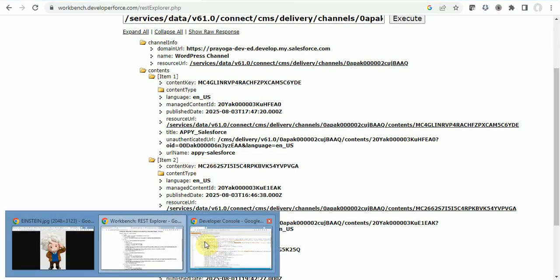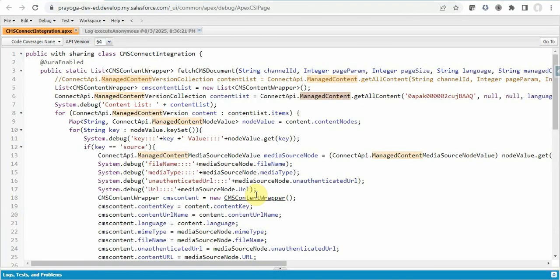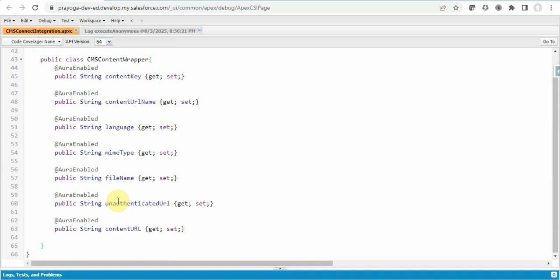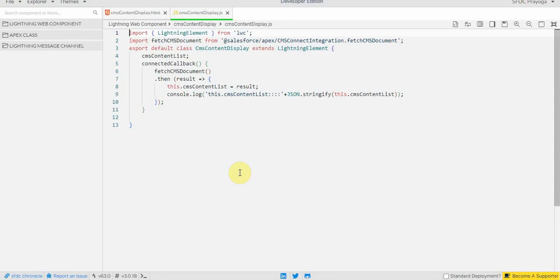So this is my developer org, and this is the class that I have created in Apex. Inside that particular CMS content class, I created one wrapper class so that whatever details I require, I put inside a wrapper class and send to my LWC component. So let me show you the LWC component first. It's very simple, I have kept it as simple as possible.